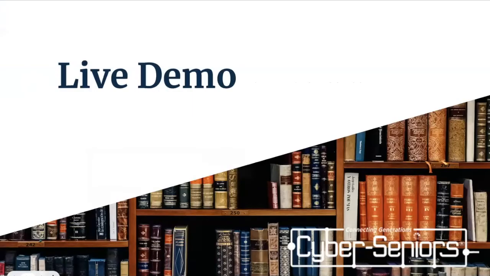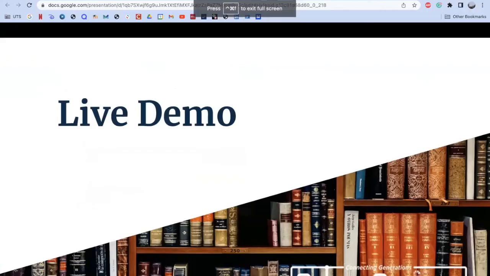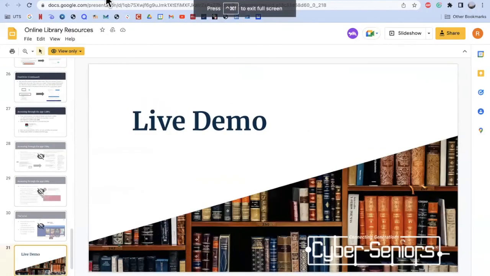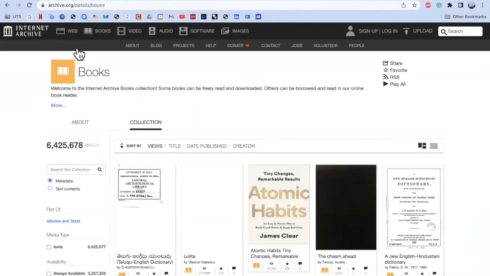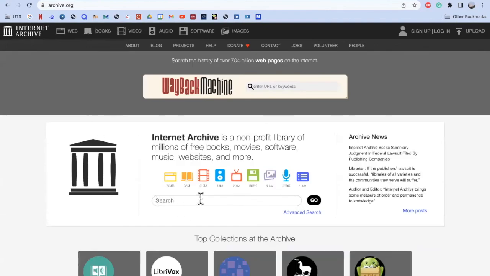So now we're going to move into a live demo of two of the sites. Starting off, firstly, we are going to go to Internet Archive. And if you go to the main page, this is what you will see when you first go to the site. You will see that, again, it is a nonprofit library of millions of free books, movies, software, music, websites, and more. So you can click on these icons in order to look through the different types of media. You can search in the search bar, or you can go up to the top and click on books.